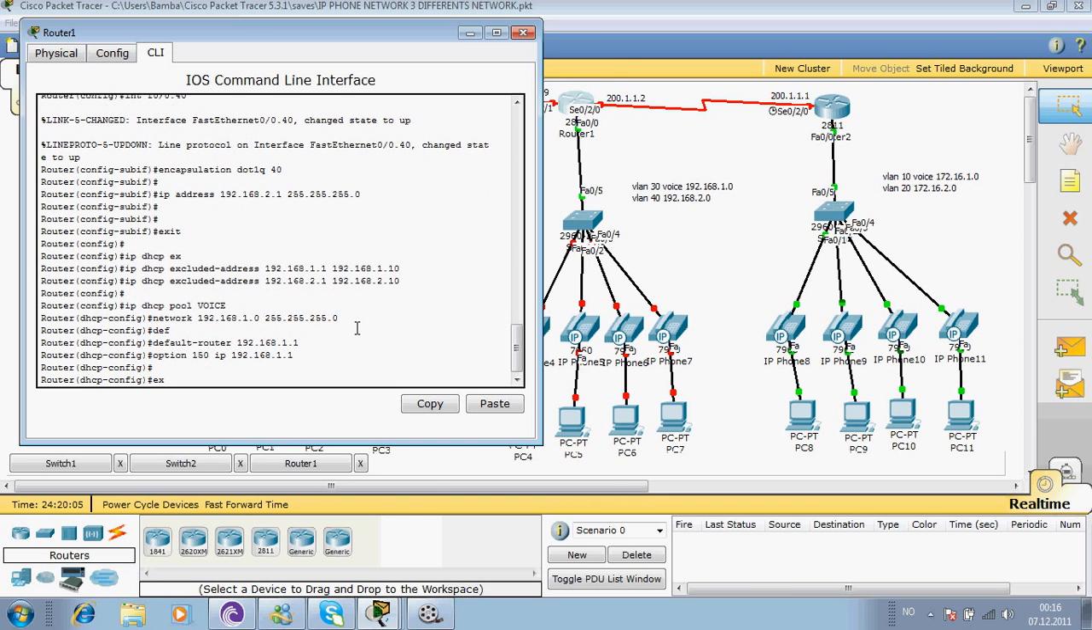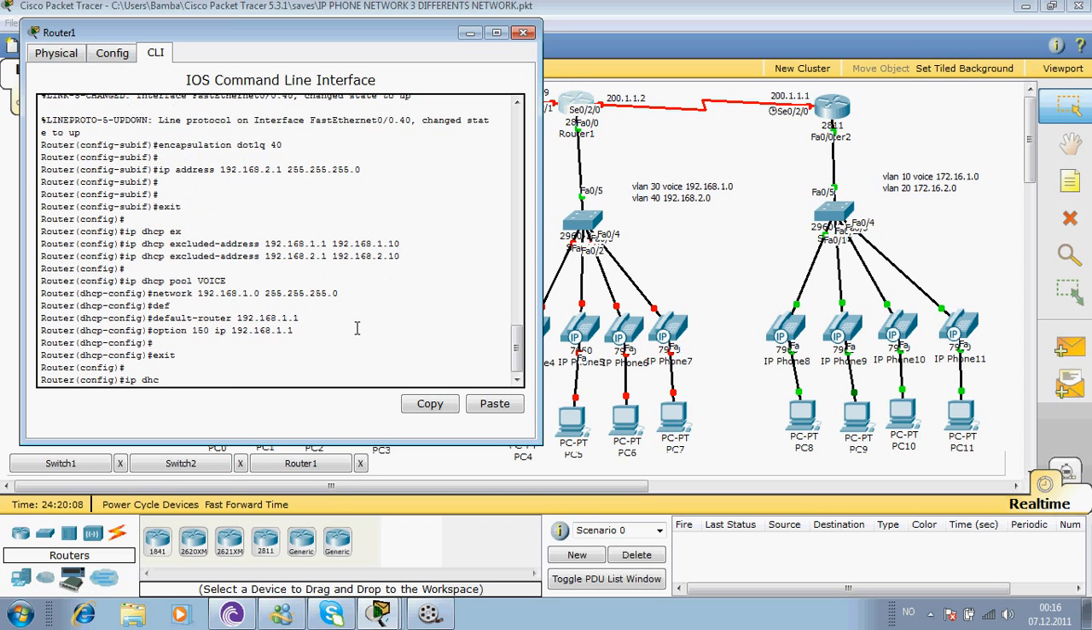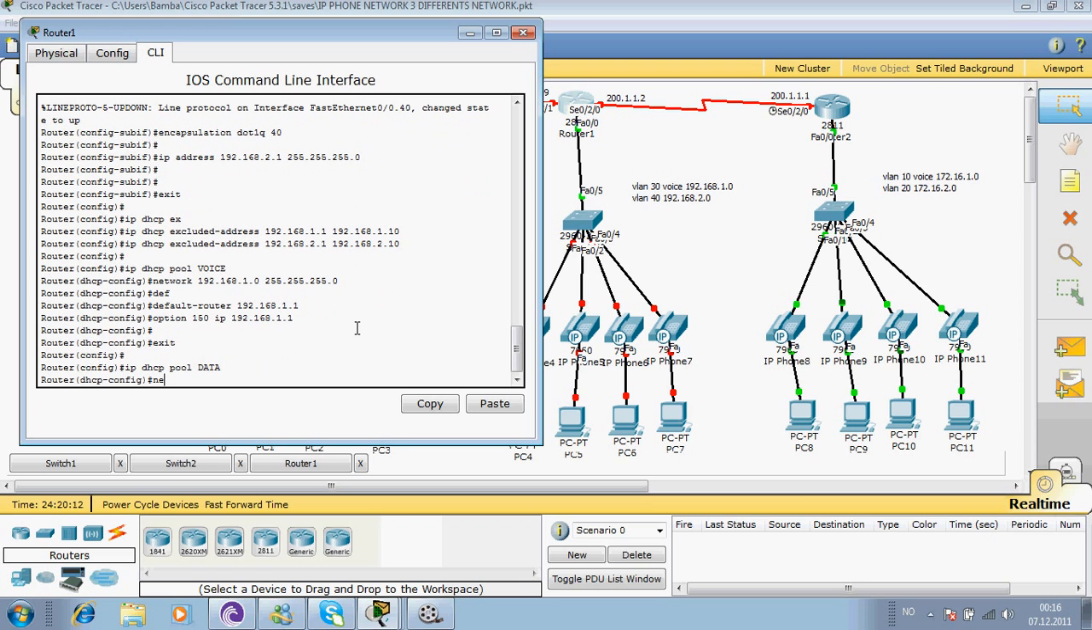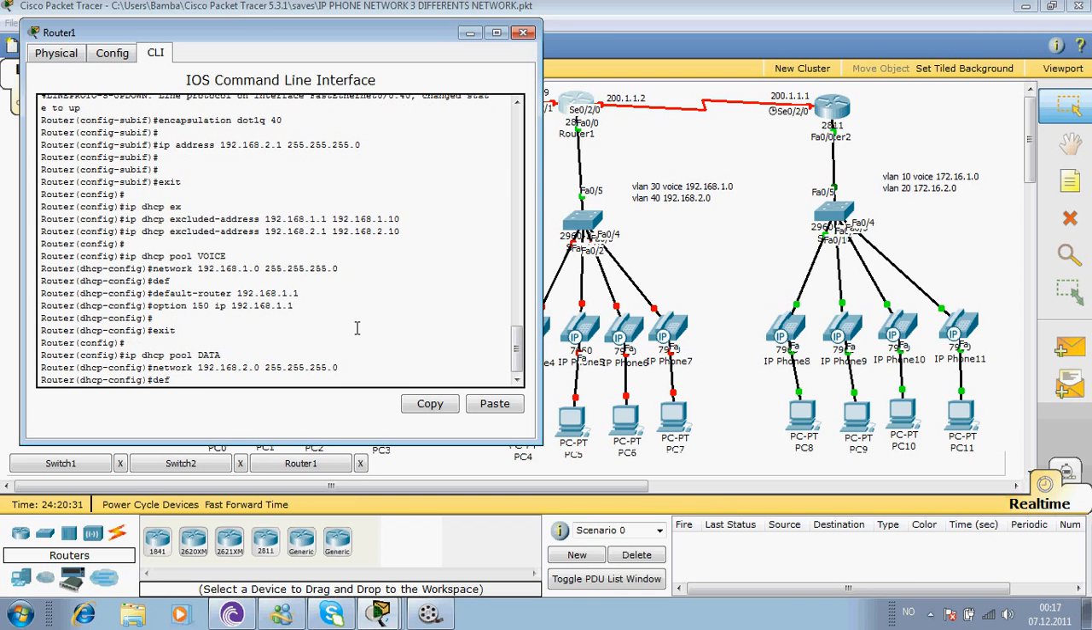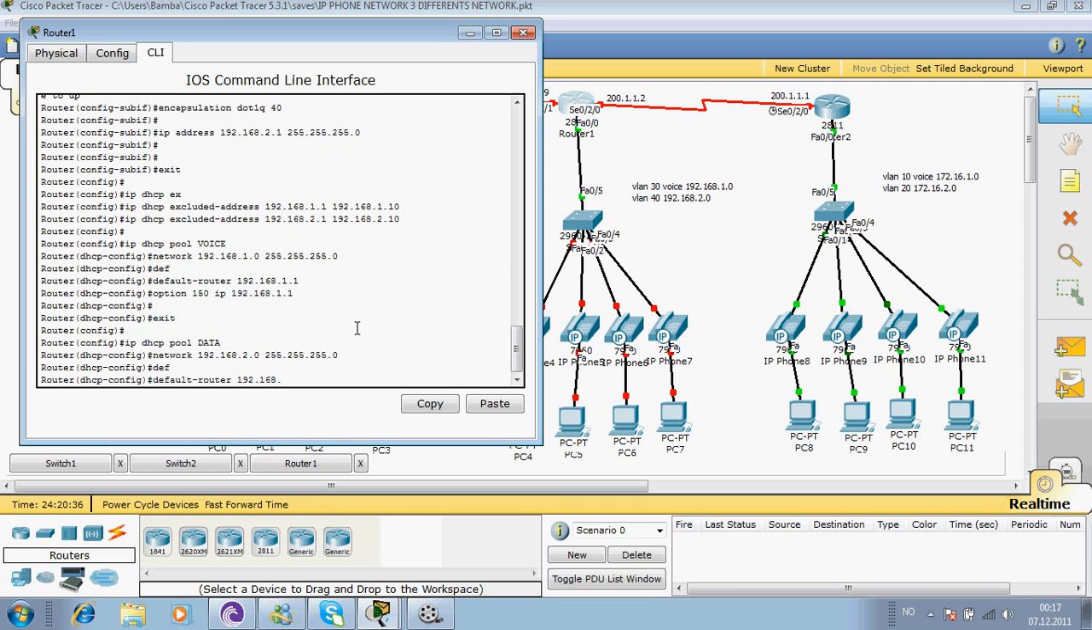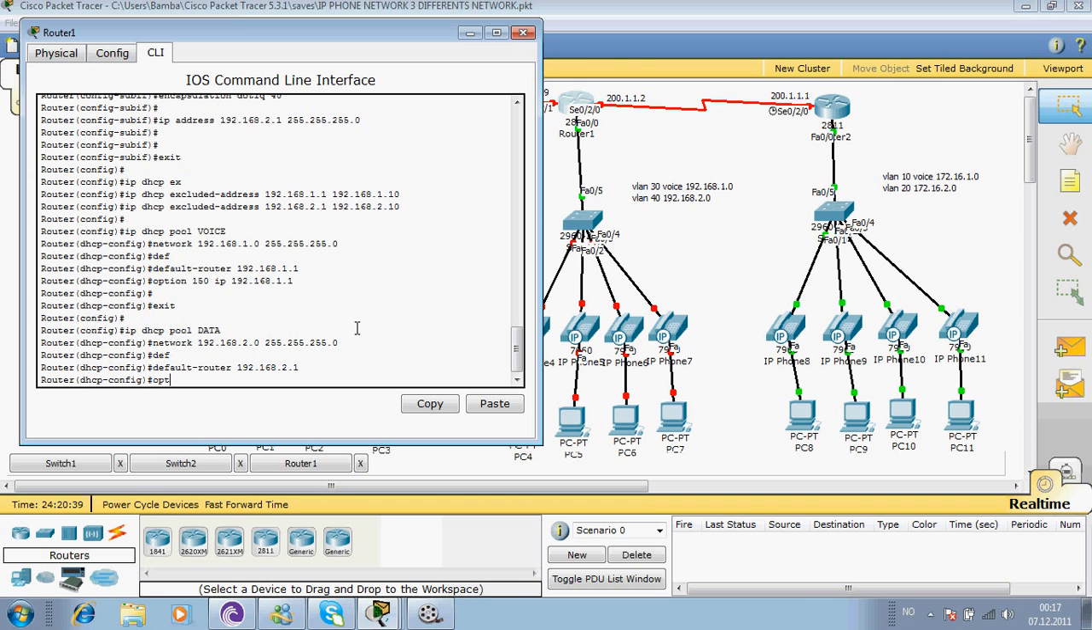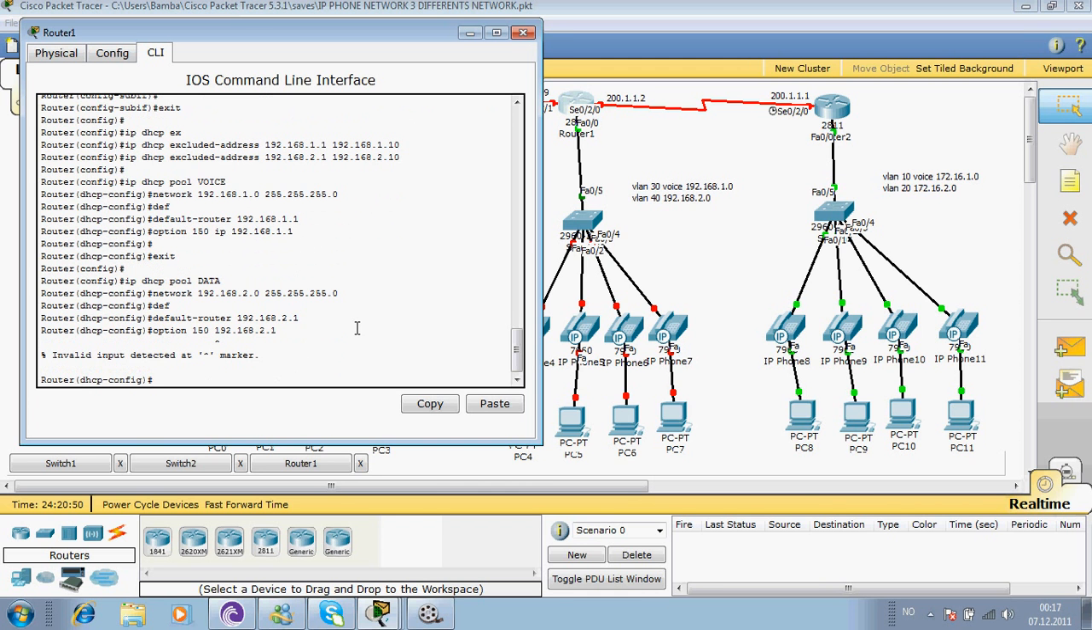IP DHCP pool. Network 192.168.2.0 255.255.255.0. That's it, okay. Default router 192.168.2.1, okay. Option 150 IP 192.168.2.1, okay. Okay, it's done. Let's do the telephony service.